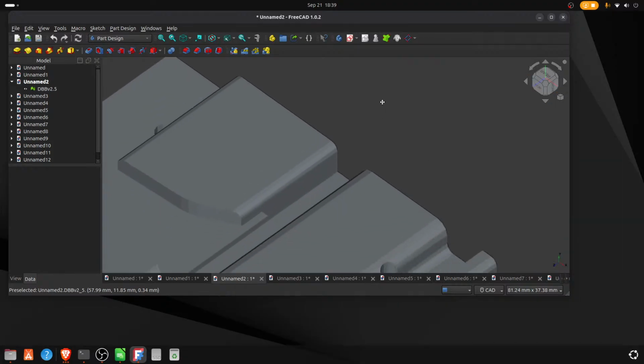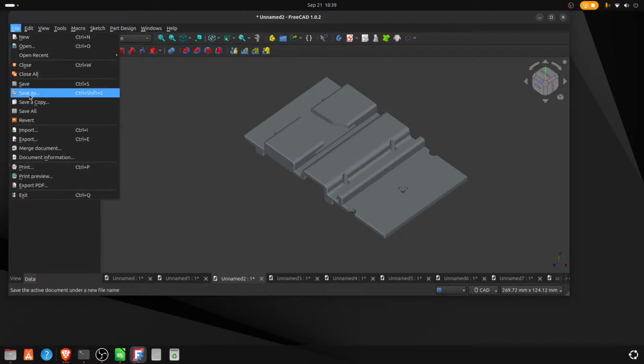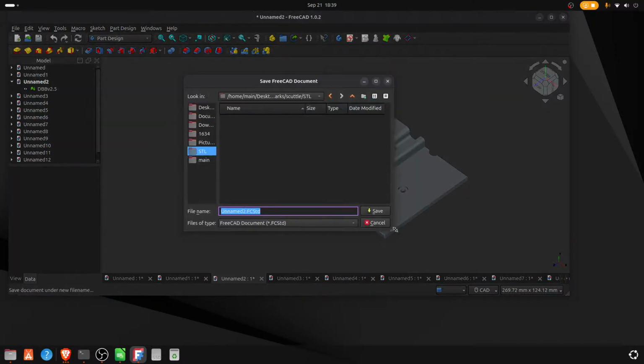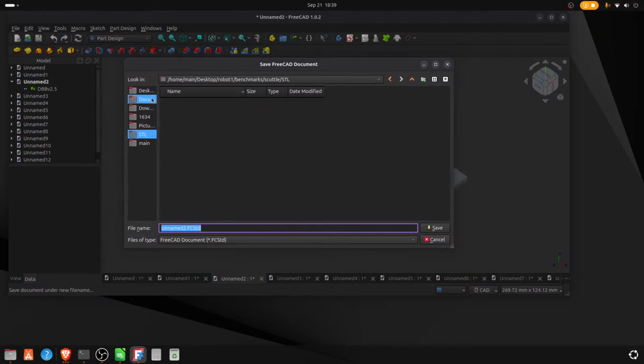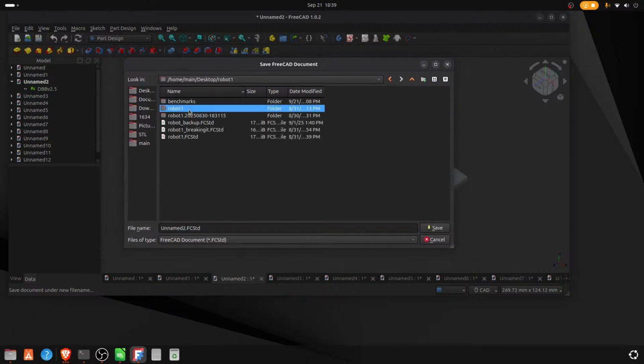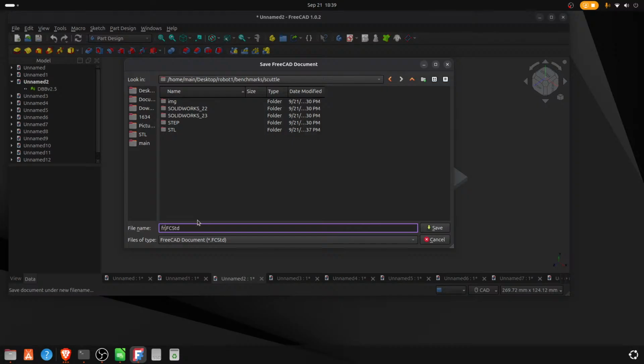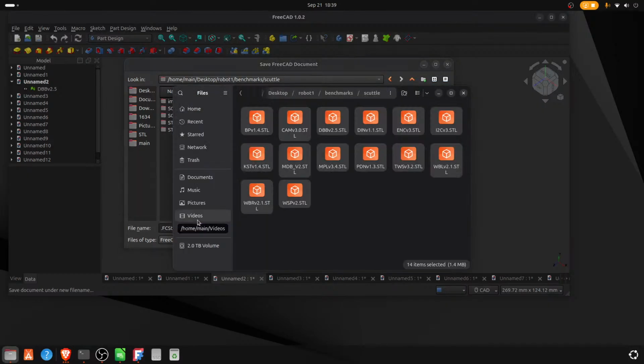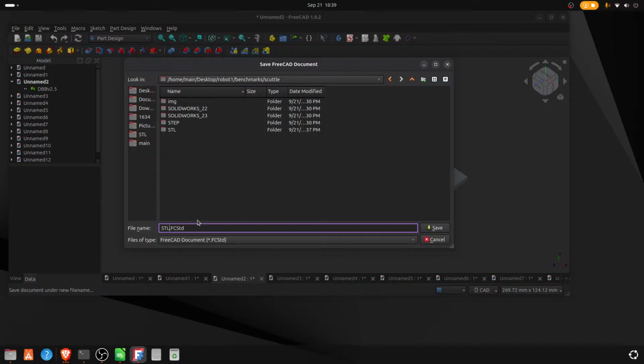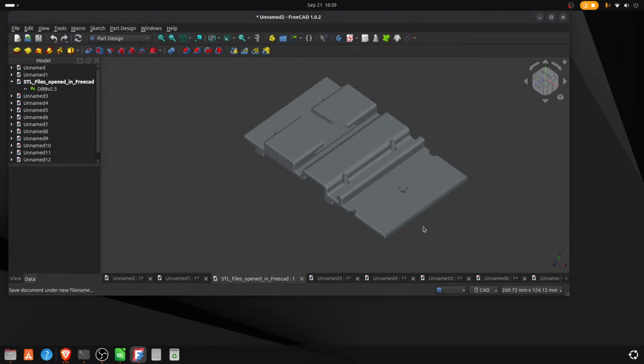The question I have is, when I save this, is it going to save all these in this orientation? Let's find that out right now. Save as, and we'll go desktop, robot1, benchmarks, scuttle, and I guess we'll just do it here. What are these, STL files? Yeah, okay. STL files opened in FreeCAD. It's kind of silly. We're going to save that there.